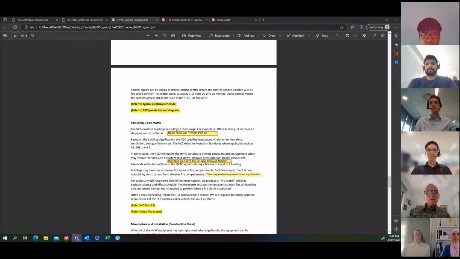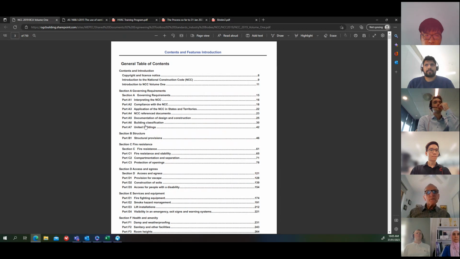So the NCC, National Construction Code, used to be called the BCA, which was the Building Code of Australia. It classifies buildings according to their usage. For example, an office building is class 5 and a shopping centre is class 6. Now, I think most of you would have seen this, but just in case, this is the BCA. So Part A6 of the BCA gives you building classification. I think all the people from MEPEC are familiar with this.